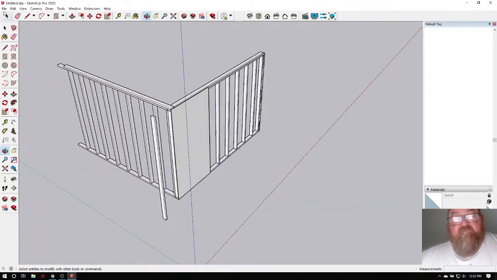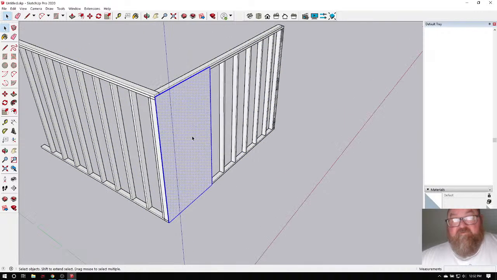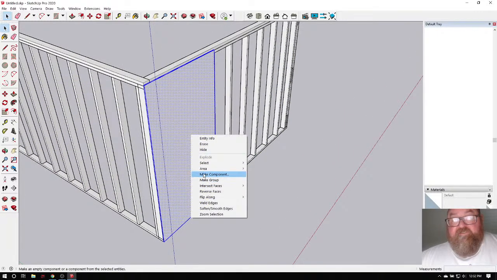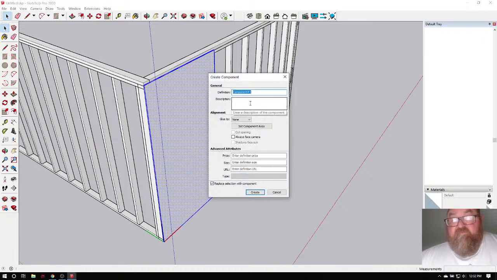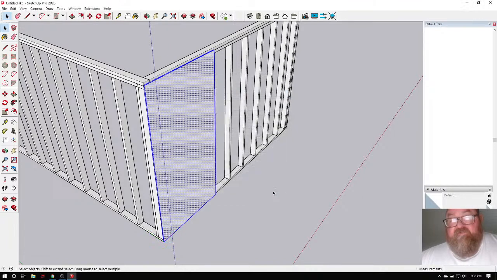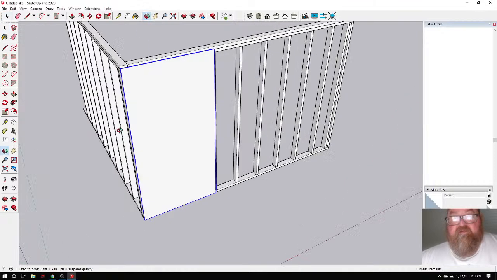Now I'm going to delete this stuff because it's annoying me. I can just grab that whole sheet, and you see how I'm not grabbing other things because that's a group, and that's how you manage your drawing. I'm going to make a group out of this. Actually, I'm going to make a component and call it OSB. Now, it's actually not a good idea to do that. It's better just to make it a group, and I'll show you why.